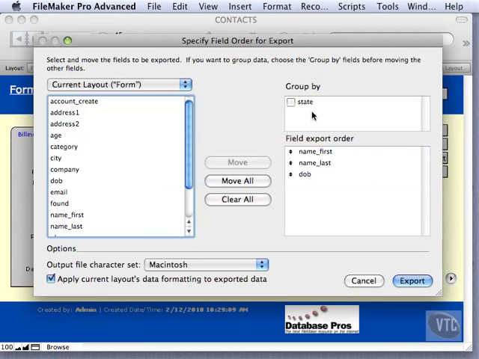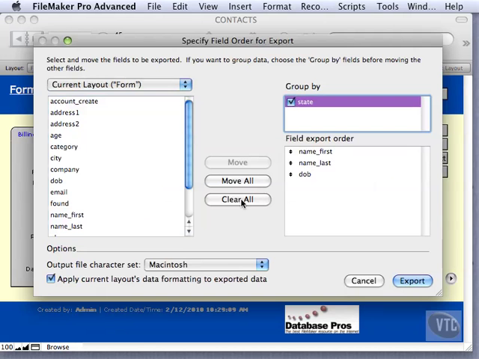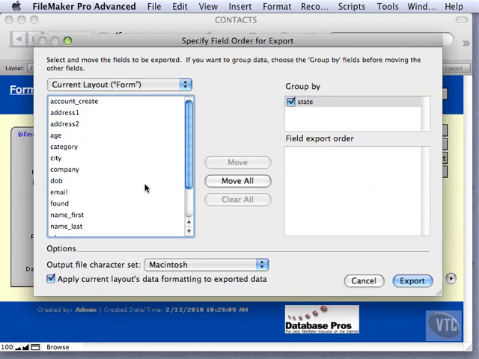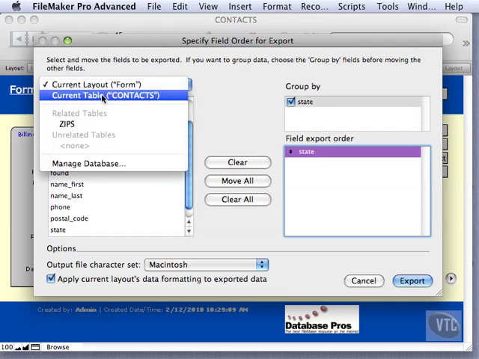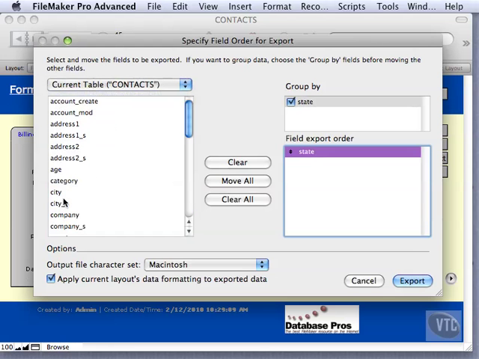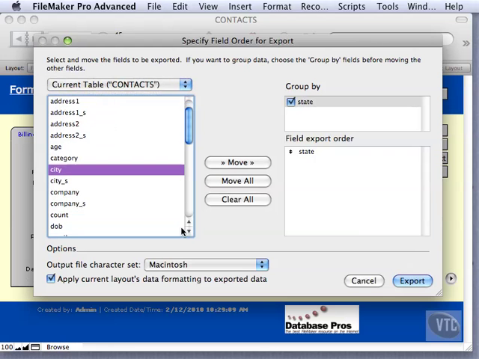And before it said unsorted, but now it says state here. We're going to actually check that. Then we'll clear all these out of here. And what we want in here is the state field. We'll move that over. And you won't be able to see the count field, which we're going to want to also export, until we go to current table. And it's right down here.